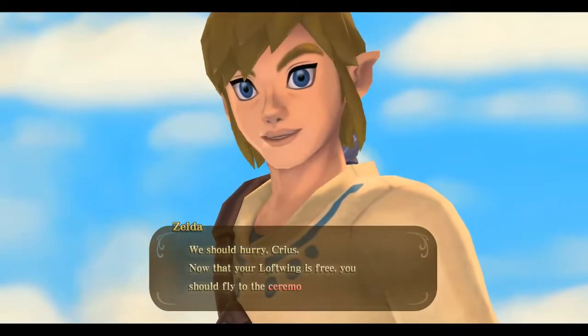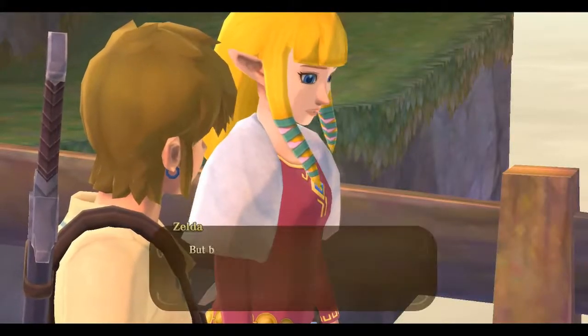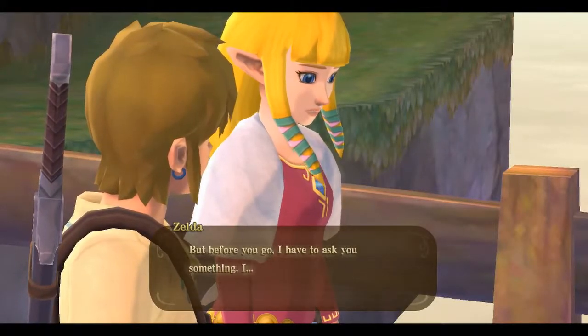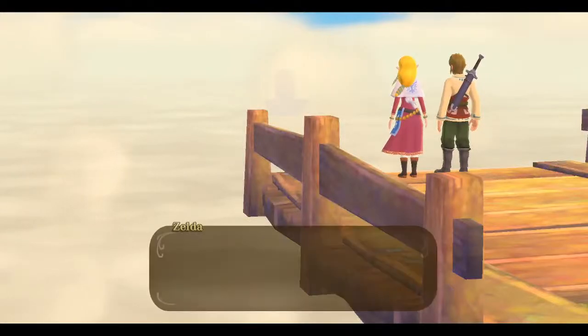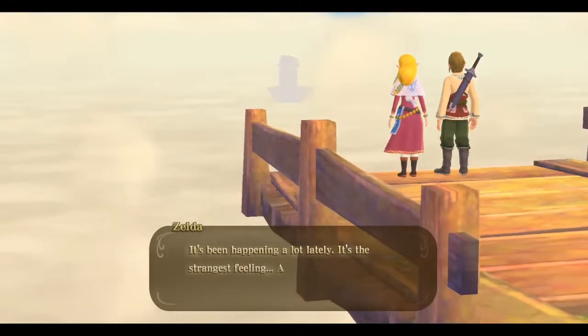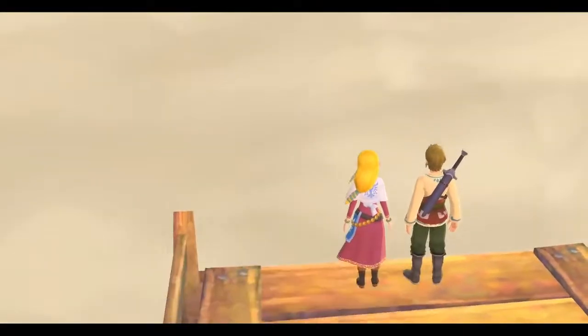We should hurry, Cryus. Now that your Loftwing is free, you should fly to the ceremony. It's okay. But before you go, I have to ask you something. I heard this voice a few moments ago. Did you hear it too? It's been happening a lot lately. It's the strangest feeling, almost like someone is calling out to me.